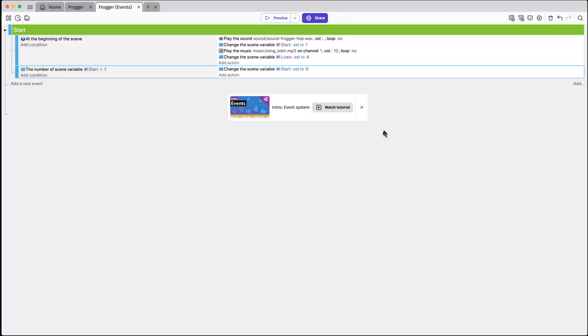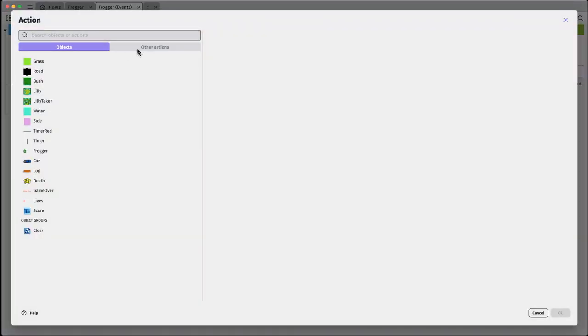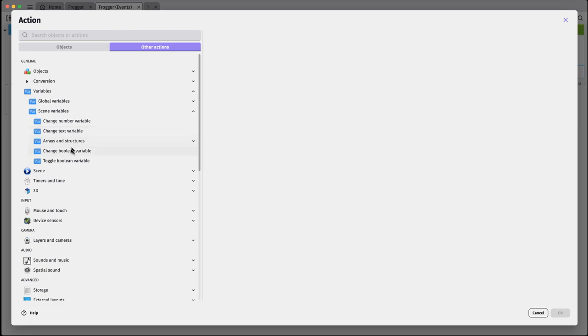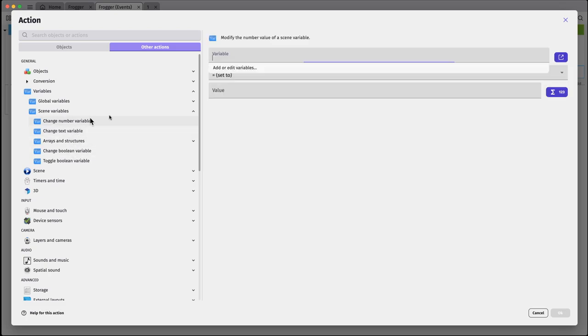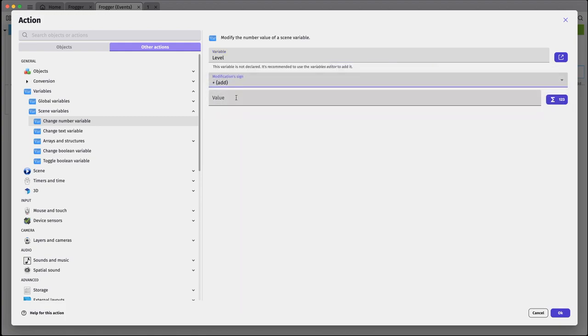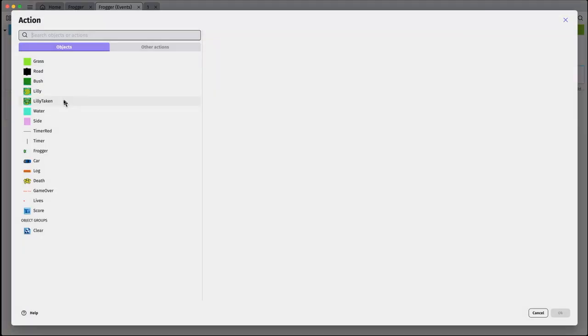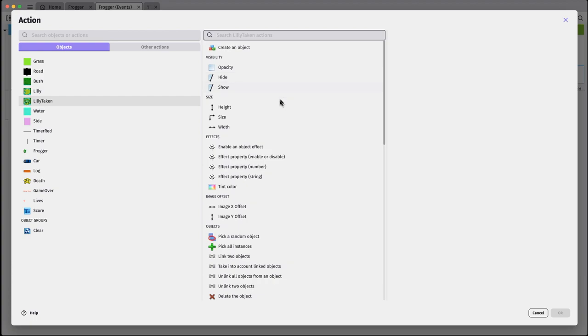I'm going to add one to the level. So I haven't got a variable level, but I'm going to create one. So scene variable, change number variable. Variable is called level. This is how I'm going to increment my levels. I'm going to just add 1 straight away. So the first time running through, it's going to just equal 1 because it starts at 0 and I've added 1 to it. I'm going to delete any lilies taken on the screen. This is something I know I have to do.